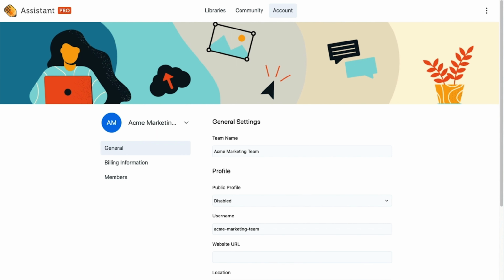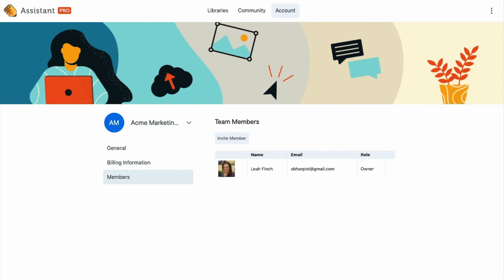Now that we have a team created, you can see that where my name and avatar used to display, there's a little drop-down menu that now shows my team name. So all the teams that you own are going to be accessed from the same account page that you access your personal settings from. And currently I'm the only member in this team, but I can invite members, and I have some different options for permissions that I can give to these members.